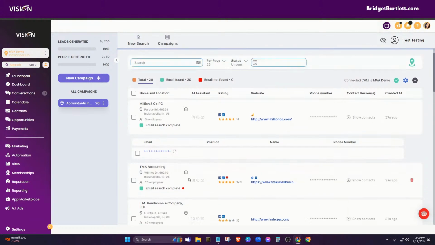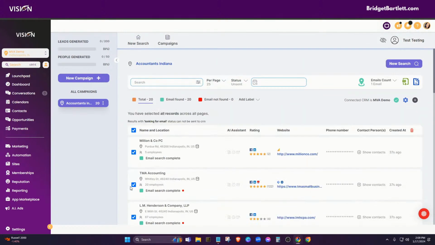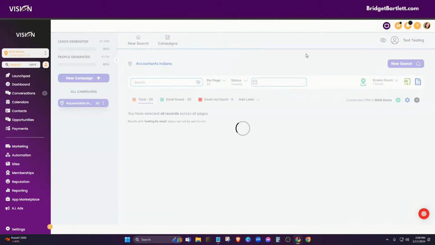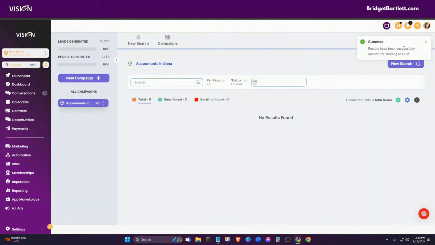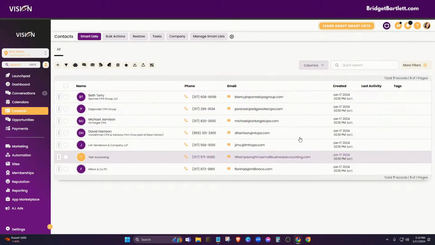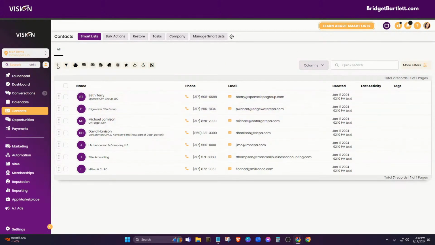Now, when you go through all of these and you select the ones that you want, I'm just going to select all of those now, and we have 20. All you have to do is click this button to send it to your HighLevel account. So I'm going to go ahead and click send to CRM. You can see results have successfully queued for sending to the CRM. So now I'm going to go to my contacts, and you'll see that those contacts are actually building in there.